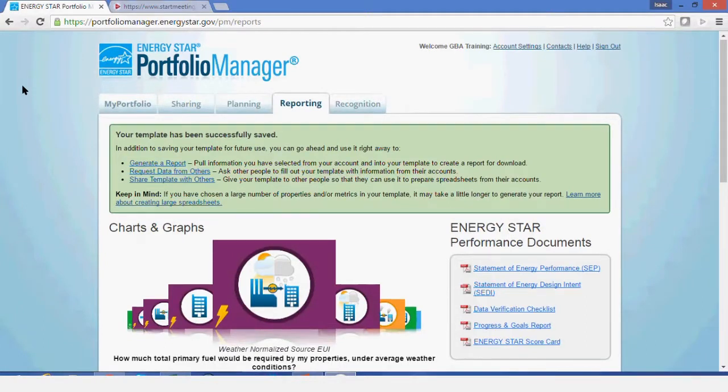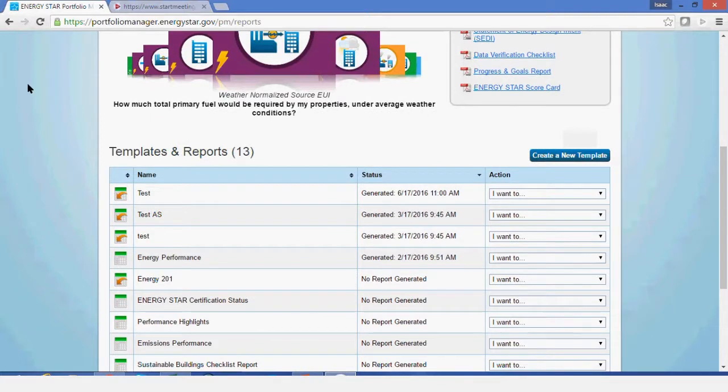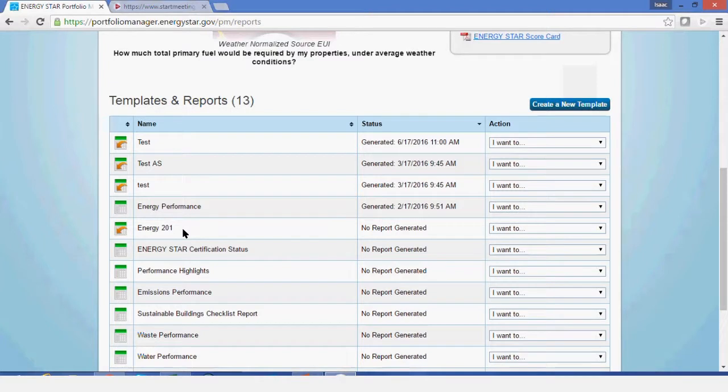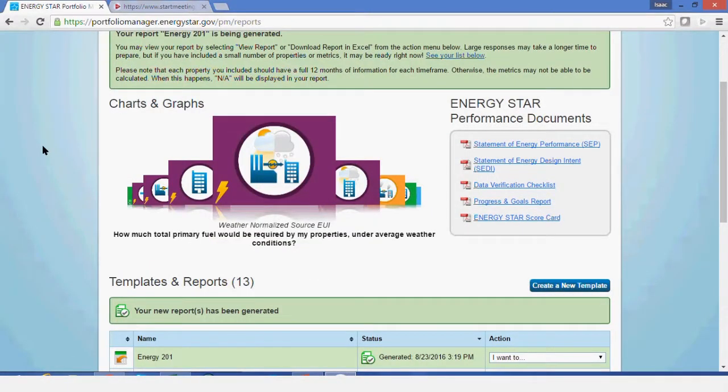Okay, so once you save that report, you're going to have to find it in your generated or non-generated reports. Often it'll be at the bottom of your custom templates. So right here, Energy 201 is what we labeled it. And you're going to go ahead and generate a new report. That new report will appear at the top of the screen here.